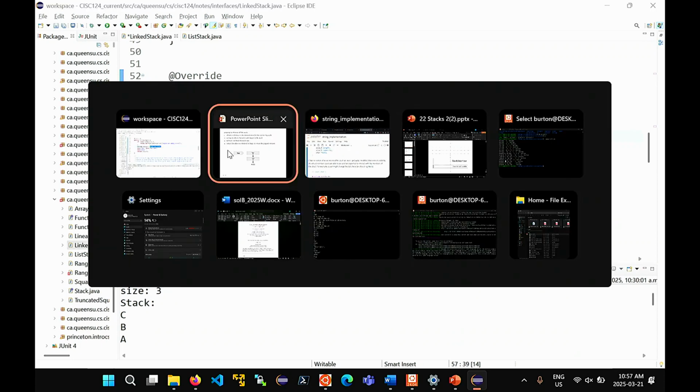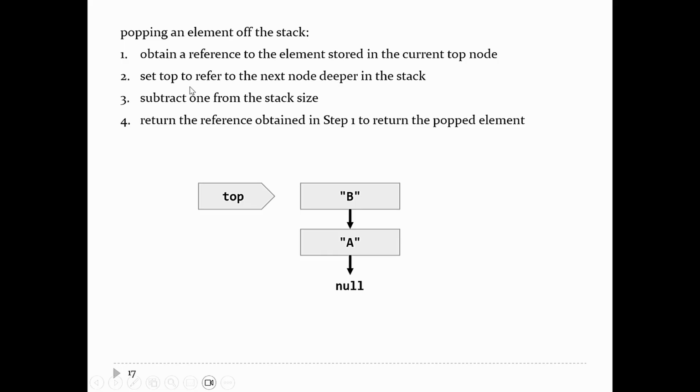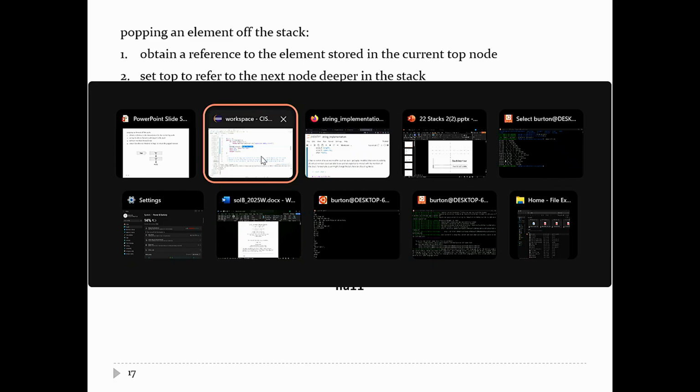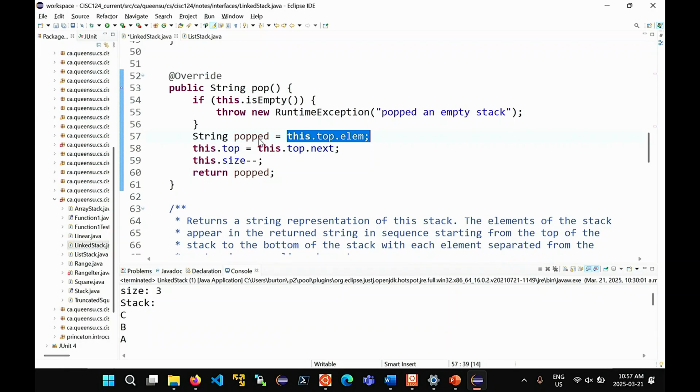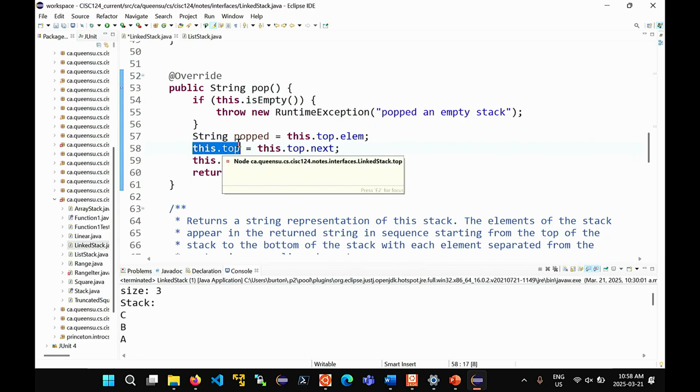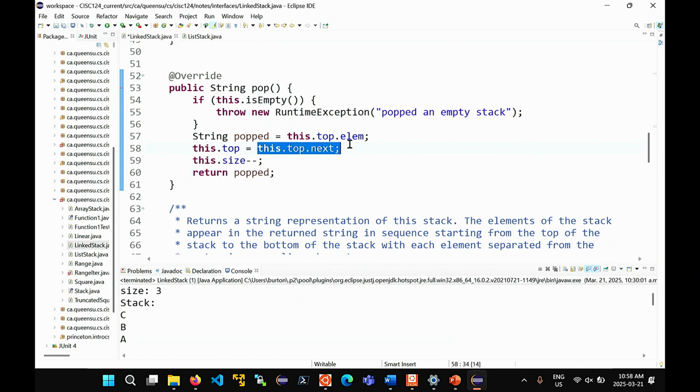Step 2, set top to refer to the next node deeper in the stack. Remember, how do I get to the next node that's deeper in the stack, starting from the top? Well, the top node has a field called next that refers to the next node in the stack. So that's the next node that's deeper in the stack. So set this top to this top.next. And that adjusts this top so that it now points at or refers to the second node in the stack.